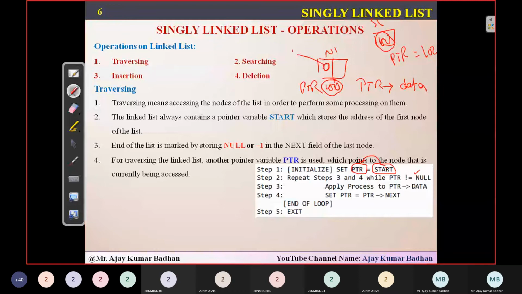And next, after processing, we need to go to the next node. How can we go? See, this is the step: ptr = ptr->next. Since this is pointing to this, and this is represented using the next member, I want to go to the next node now. So ptr->next is nothing but this value, whatever value is present that we are pointing to, something like 100, that value will come here. Now the pointer will move to the next node.